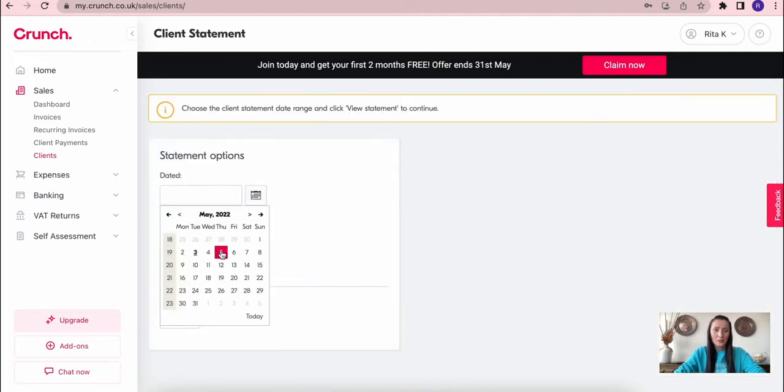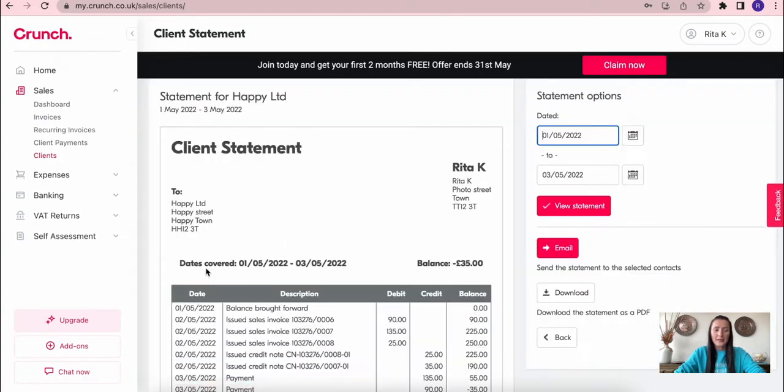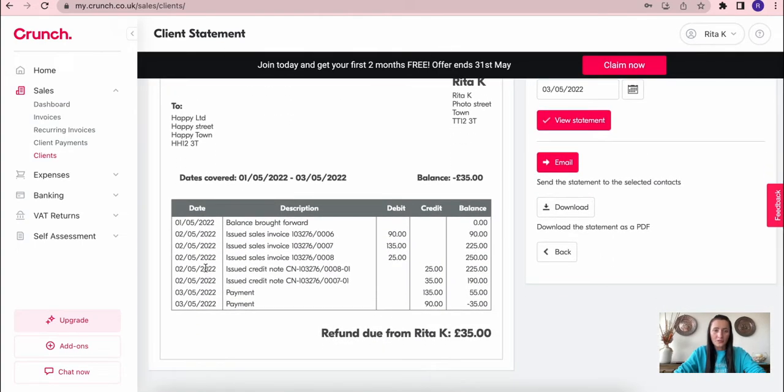Select the date you want to look statement at. I will start from 1st of May till up to today. Click on view statement and here we go. This is whole statement including all ins and outs and as well as credit notes.